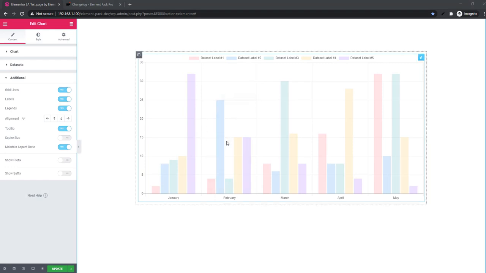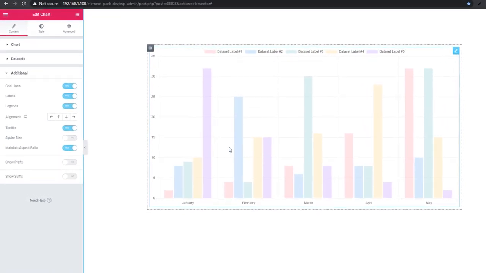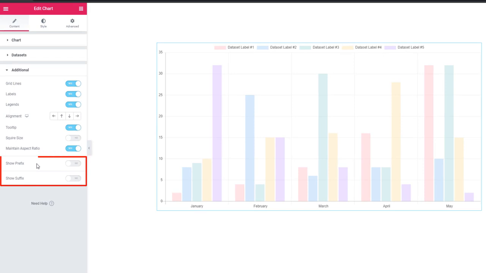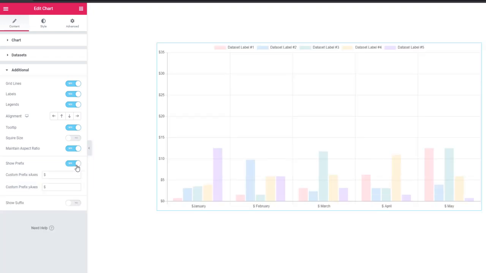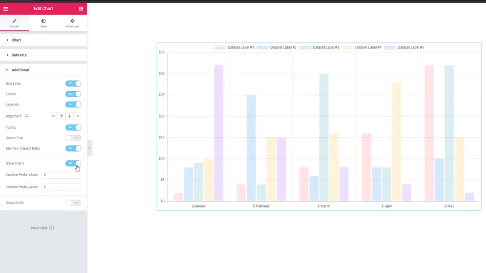You insert the chart widget, and from this version, you'll be able to show prefix and suffix. I'm clicking on the show prefix button. Now I'm clicking on the show suffix option.